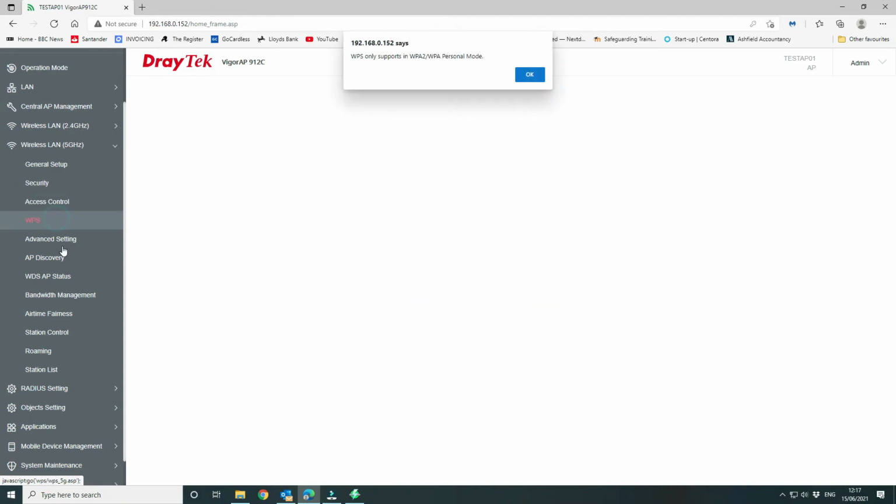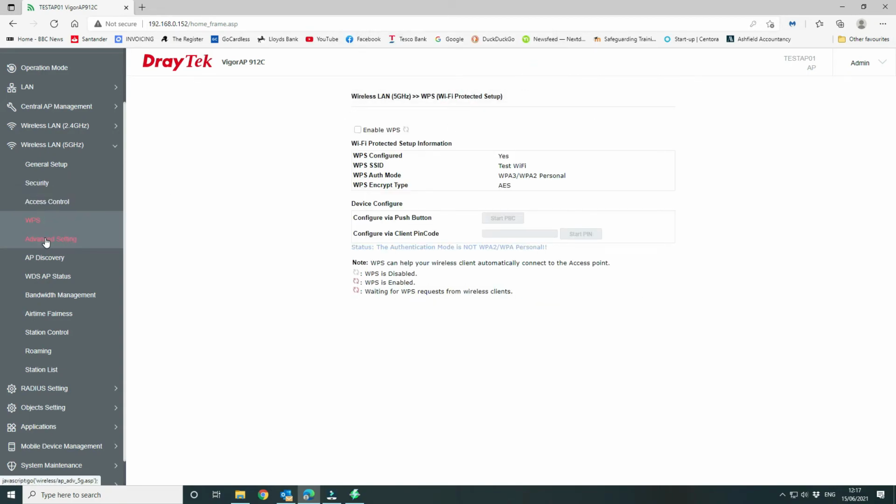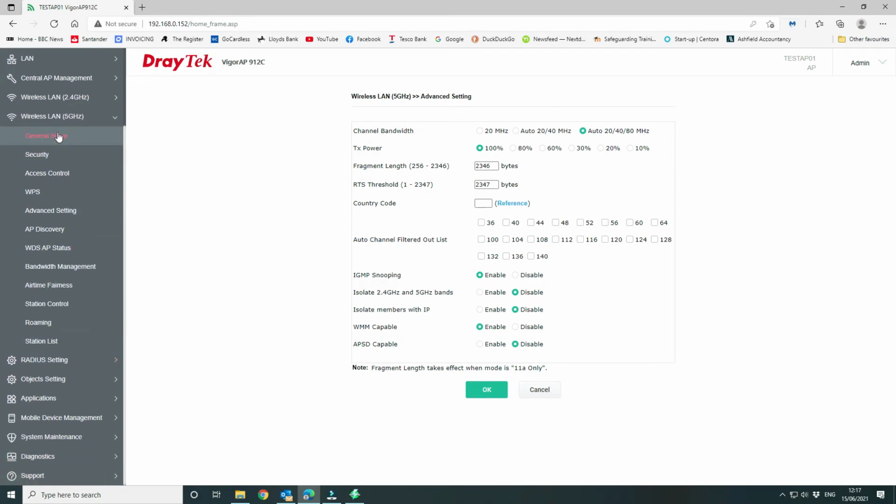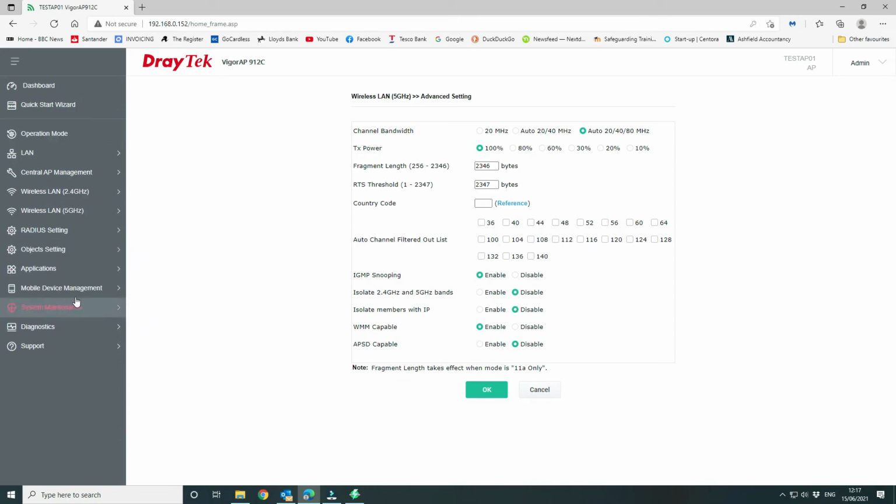Access control, again, we're not going to be using it. WDPS, we're not going to be using it. Advanced setting, we're going to leave things as they are, and it's already picked up the change that we made between the 2.4 and the 5 gigahertz band, so it's going to set that to disable. And then again, we don't need to change anything else on here. We're not going to be talking about the RADIUS settings, object settings, application, mobile device management, or anything else. That is it in terms of the basic setup for a Draytek 912C access point.